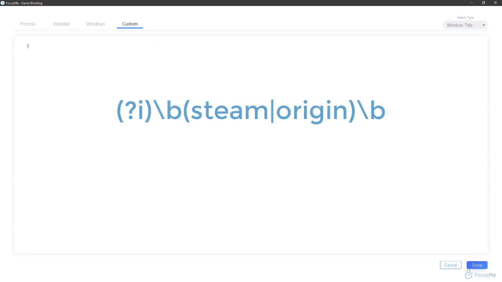Exactly as performed in the previous website example, within the Enter Apps Here line, type the following: open parentheses, question mark, lowercase i, closing parentheses, backslash, lowercase b, open parentheses, the word Steam, vertical bar, the word Origin, close parentheses, backslash, and finally a lowercase b.